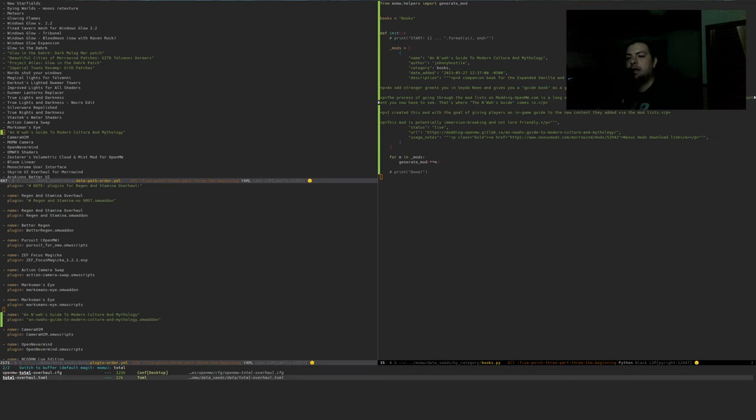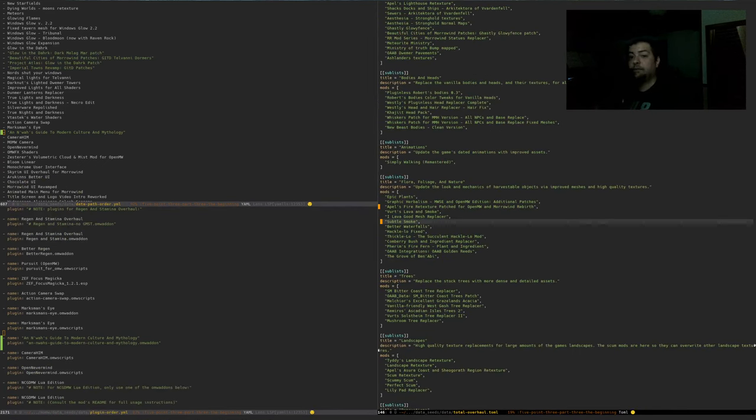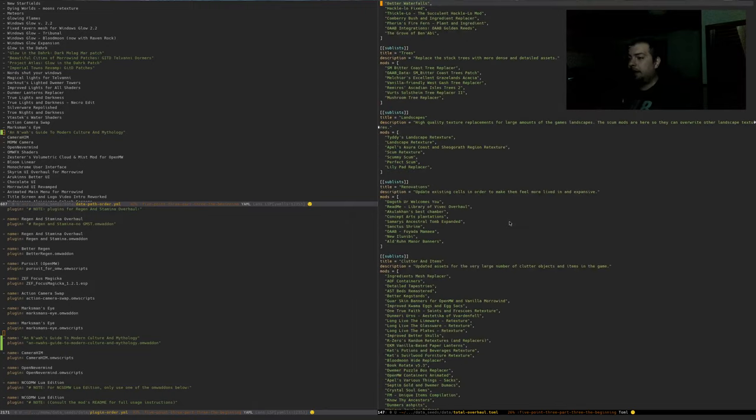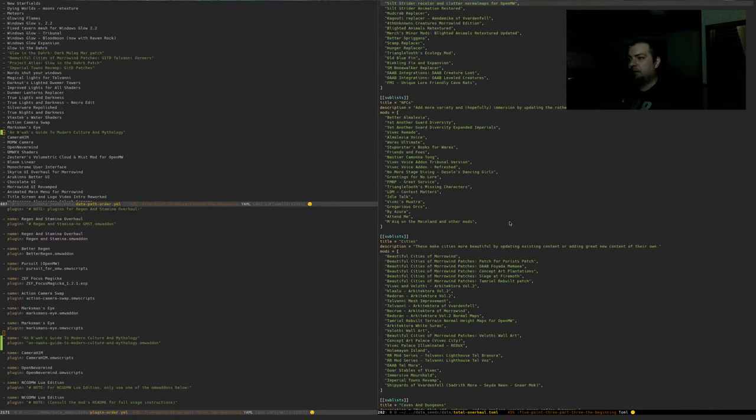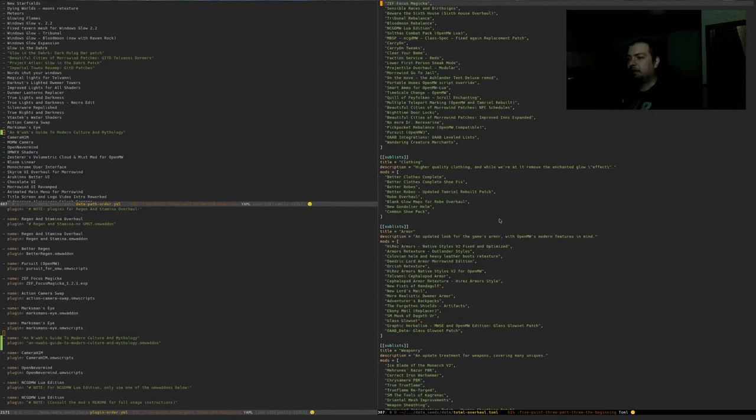So this is going in to the total overhaul mod list for sure. And expanded vanilla, and it doesn't really fit in the other ones because it mentions content that is simply not present.